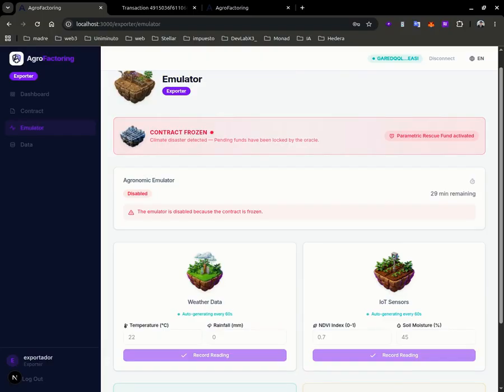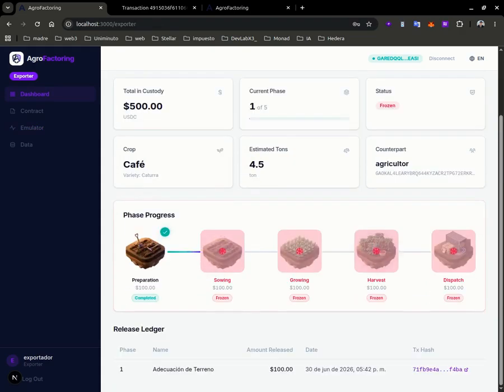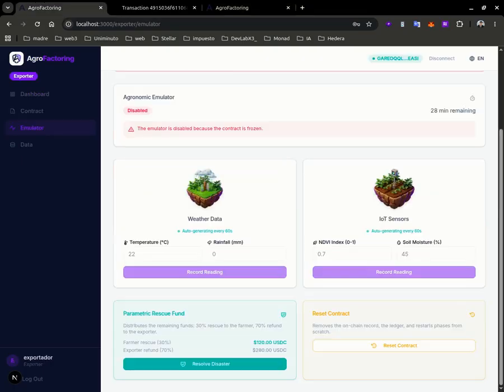As you can see here, the contract is frozen. The agronomic emulator is disabled. As you can see here in the dashboard, the other steps are paused. If you look at the farmer perspective, the contract and the other steps are already paused. As you can see here, the parametric rescue fund is enabled. We resolved it. The remaining balance is redistributed. 30% as rescue to the farmer, so they don't go bankrupt, and 30% refunded to the exporter. All on chain, no adjuster, no paperwork, in 3 seconds.